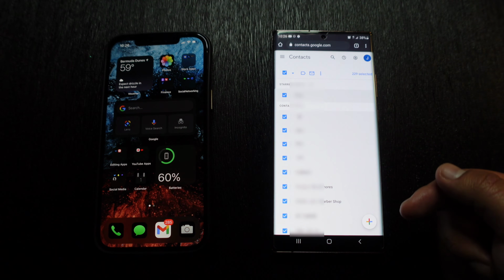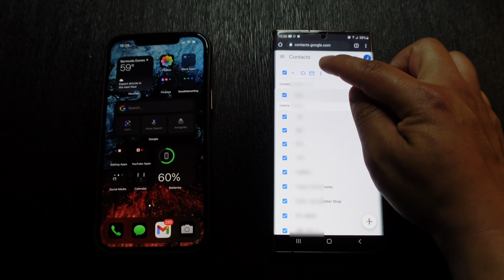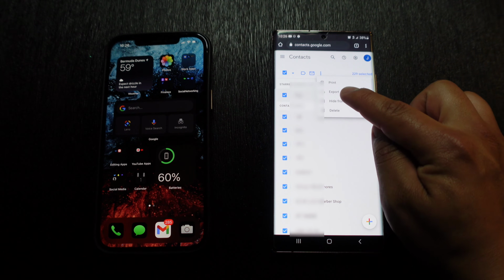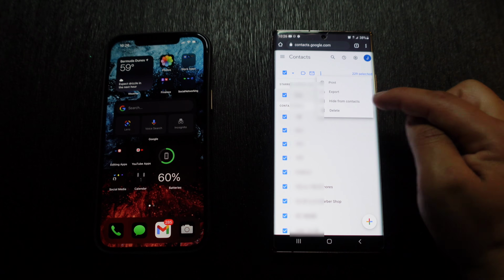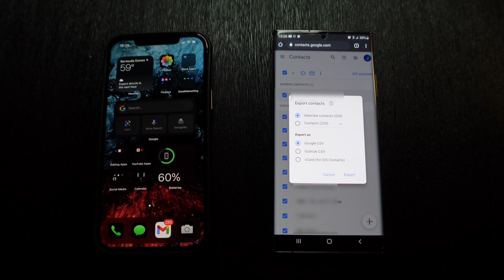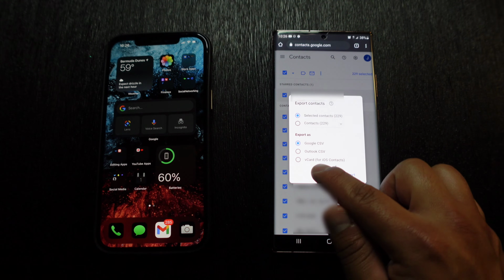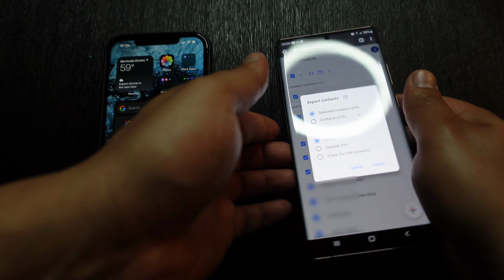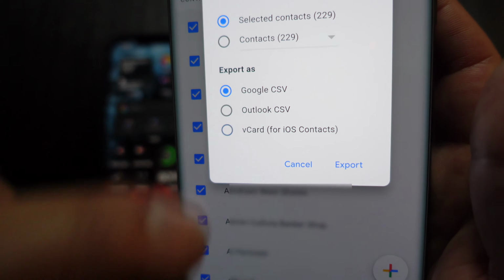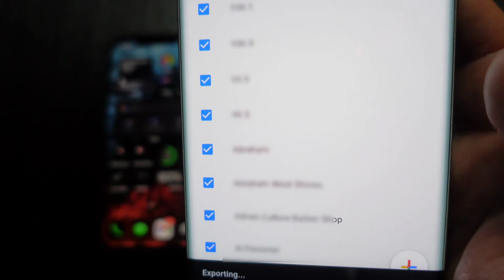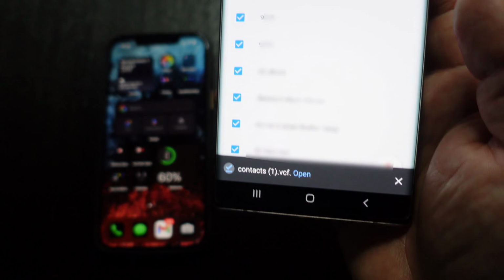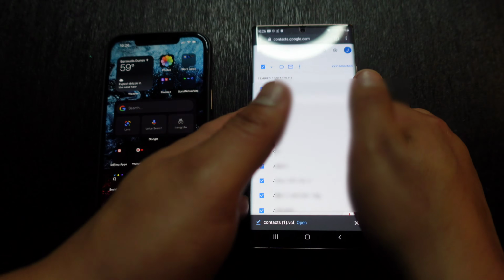Once I select all contacts, I'm going to select the three dots right here, and then I'm going to export. It'll show up as print, export, hide from contacts, or delete. I'm going to click on export right there. And then we're going to choose vCard for iOS contacts. Let me get this a little bit closer here. vCard for iOS contacts. So you want to make sure you select that right there. And then just press export and the file will download. As you can see, just click right there, download, and then it's going to start downloading. So that's it for that.